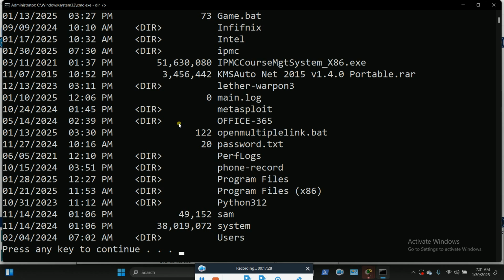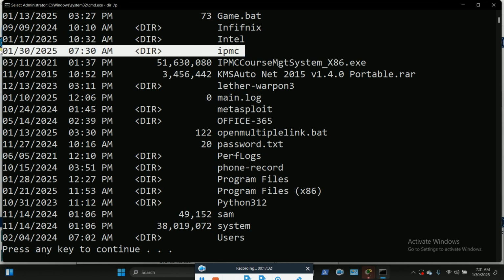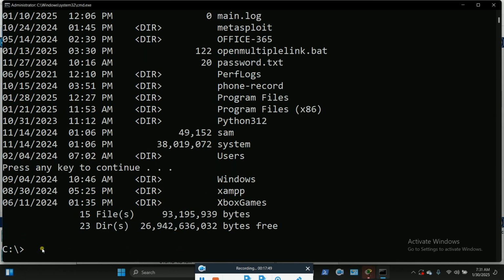I'll press again. Can you see IPMC? That is it, IPMC. Do you have it? And IPMC was created on the 30th, 25th, 1st January. Every file or folder must have a time stamp. And it's very good. Fine. Type CD again, then IPMC. We want to enter inside the folder.